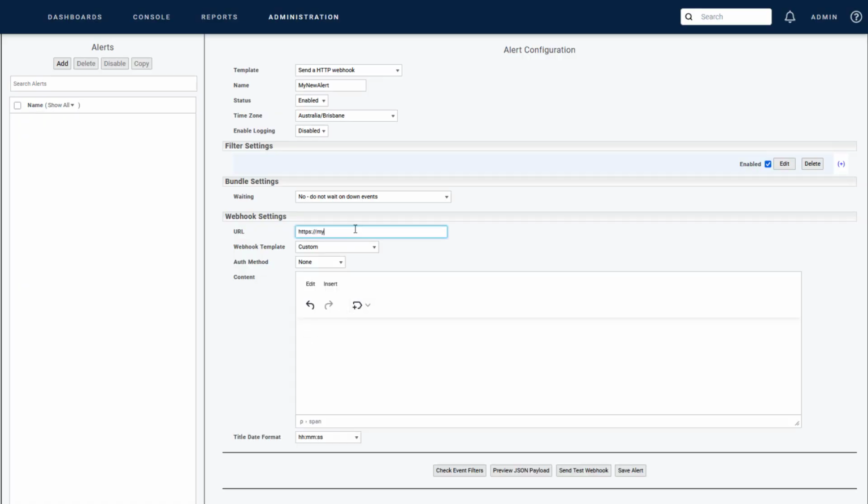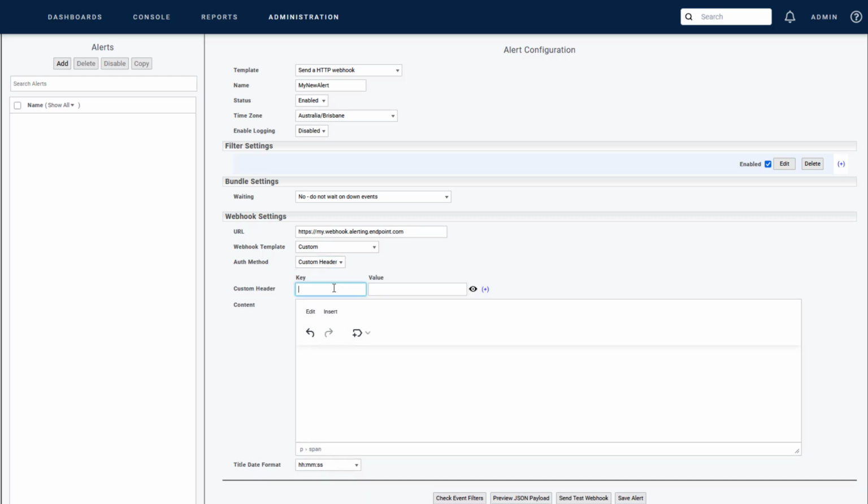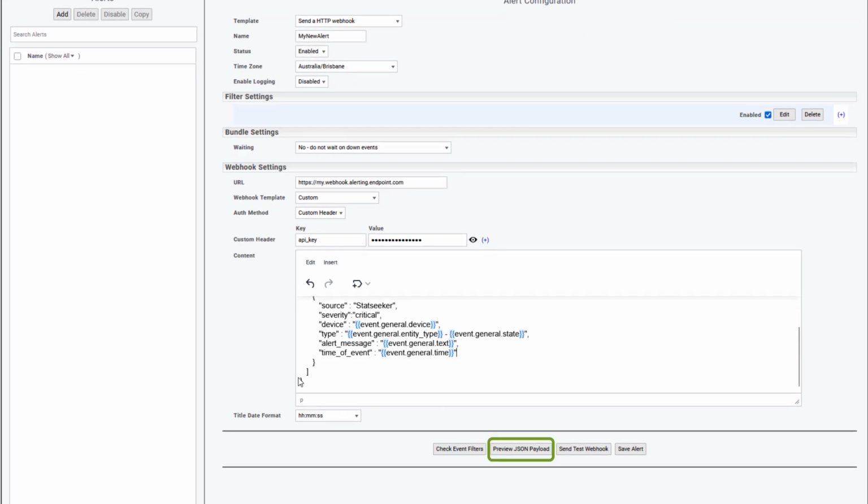And lastly, the custom template. Specify the endpoint that's going to receive the message, the authorization to be used, token, basic, or set up a custom header. And then we've got the content, and this is the body of the post message. Use the editor to manually provide a valid JSON payload containing everything you need for the integration with your target service. You can use the preview JSON payload to validate the structure of this content.